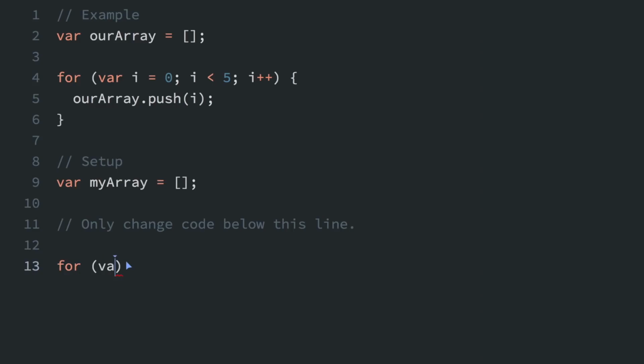Now we're going to initialize I to equal 1. We're starting with 1 instead of 0 this time, and we're going to do I is less than 6. So while I is less than 6, we are going to run all the code in this loop. And at the end of each iteration, we are going to increment I. Now I can just do what we had before, my array.push I.